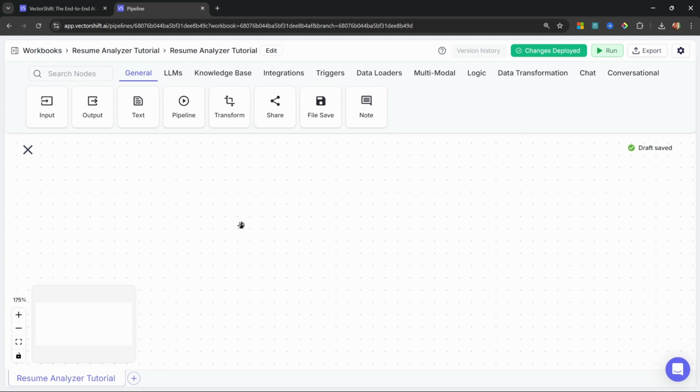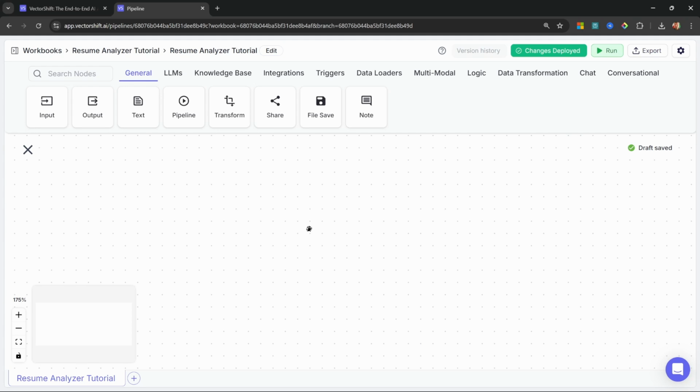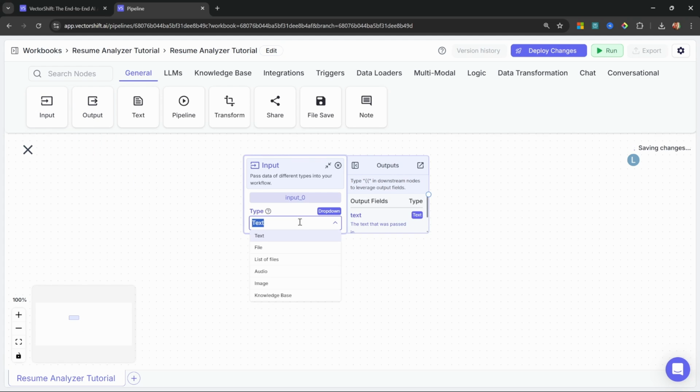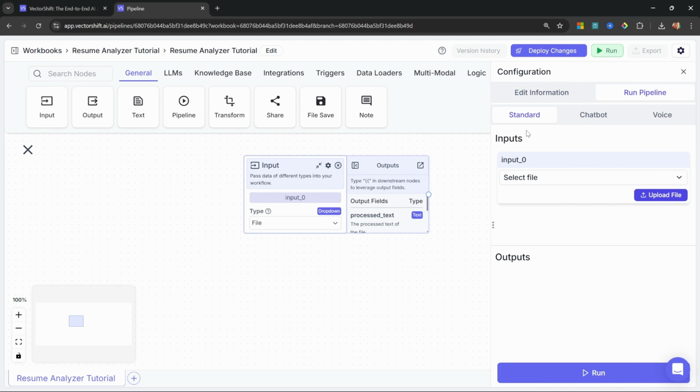First, we want to pass in a file containing the job spec. And we also want to retrieve the potential candidates from a database. For this demo, we'll simply use a Google Sheet. So in order for us to upload a file to this workflow, let's add this input node. Let's change the type from text to file. If we run this workflow, we can see under inputs that we are indeed able to upload a file.